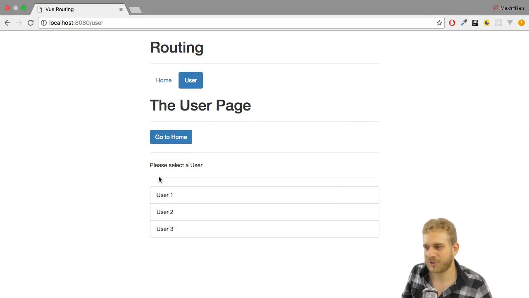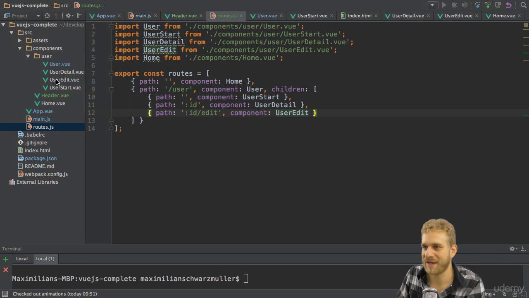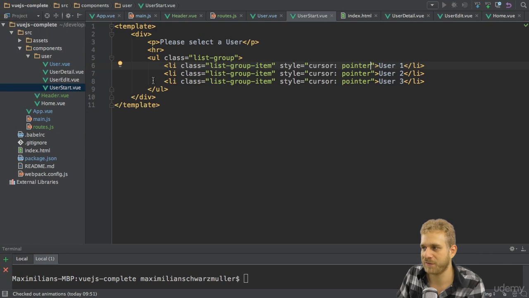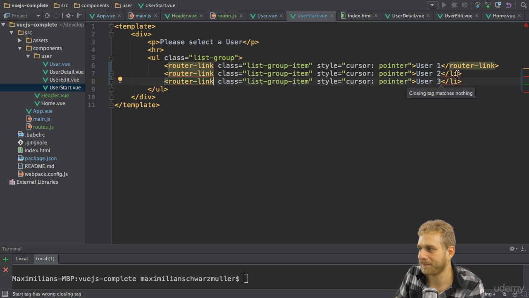So I want to be able to click a list item here and load the appropriate user detail component and pass the parameter to it. Well, nothing easier than that. In the user start.view file, which is where I have these list items, I will simply replace list item with router link, the component the view router ships with. So let me quickly replace all of that with this.